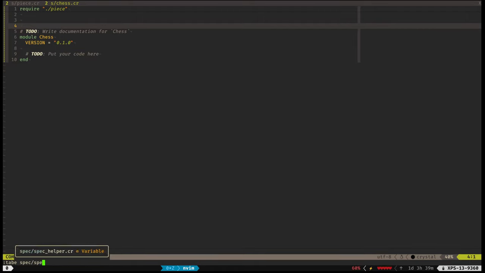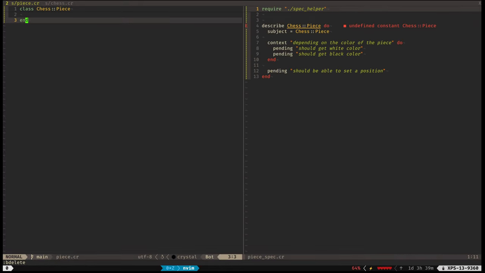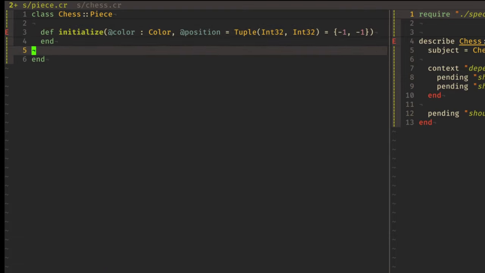Let me check if the piece class is loaded in the tests as well. Okay, it is. So we are going to start with the constructor, defining the color of the piece. We have to create a color type and the position of the piece that is going to be a tuple of two integers. And by default, we are going to set the position to -1, -1, that is a position that doesn't exist in the board.